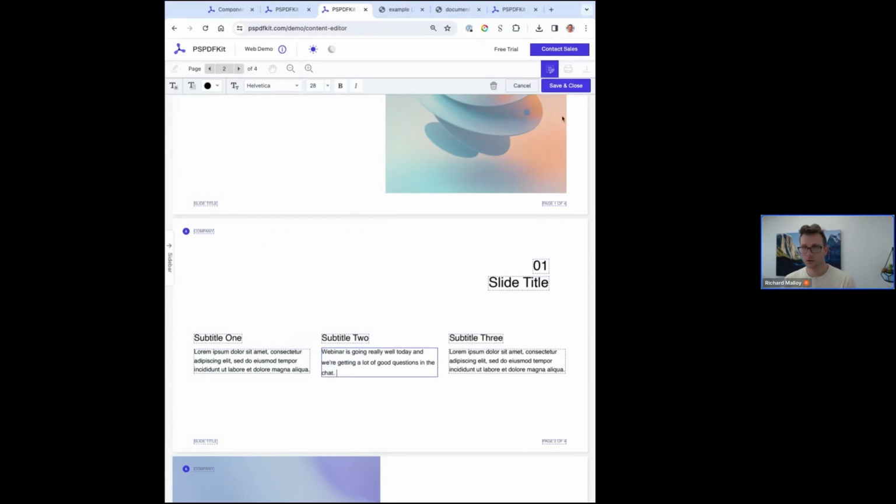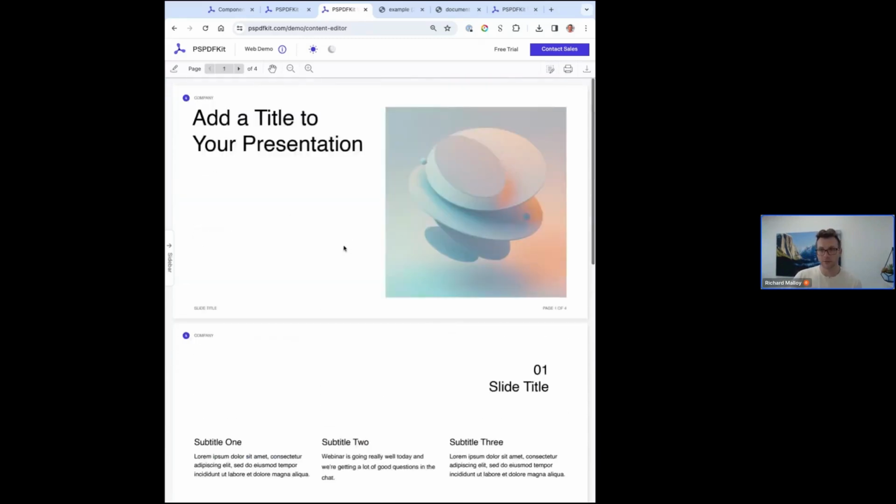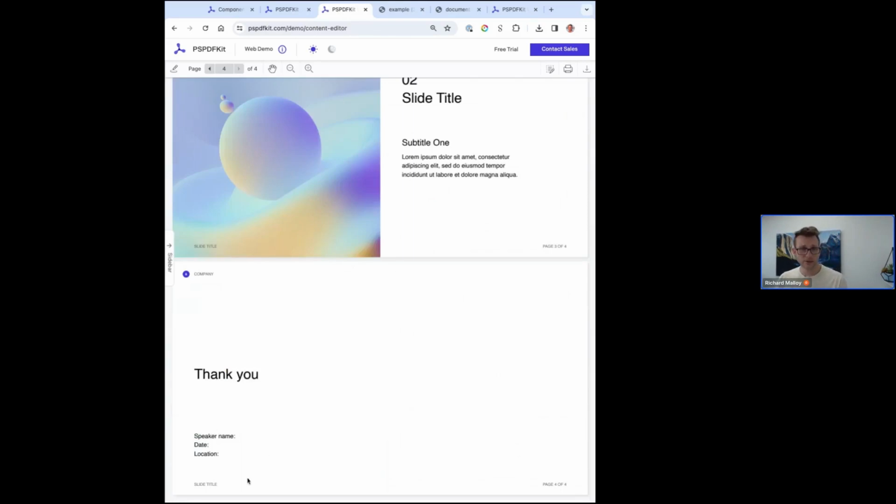Okay, so I can save and close, and now it's part of the PDF. It's that base layer. So we go back, and now I can highlight this, and I can use the annotation layer as well. So really, really helpful being able to do a lot of this stuff.